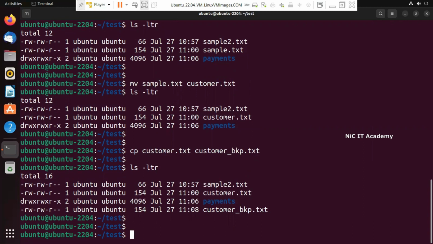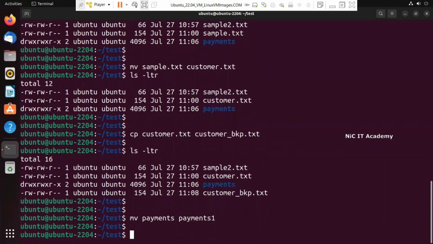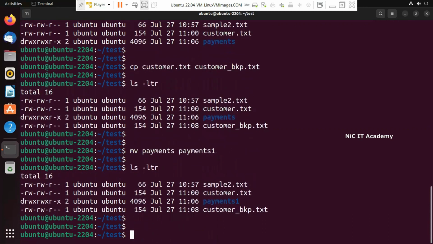So this is where you can use the move command. So rename the file, rename the folder. You can rename the directory also. So mv, a directory also you can rename. So payments, another folder we want to rename to payments1. I just want to rename. See here, ls -ltr. So it will replace. So the mv command is used to rename the directory. It is used to move the file from one directory to another directory. So I hope you are clear.